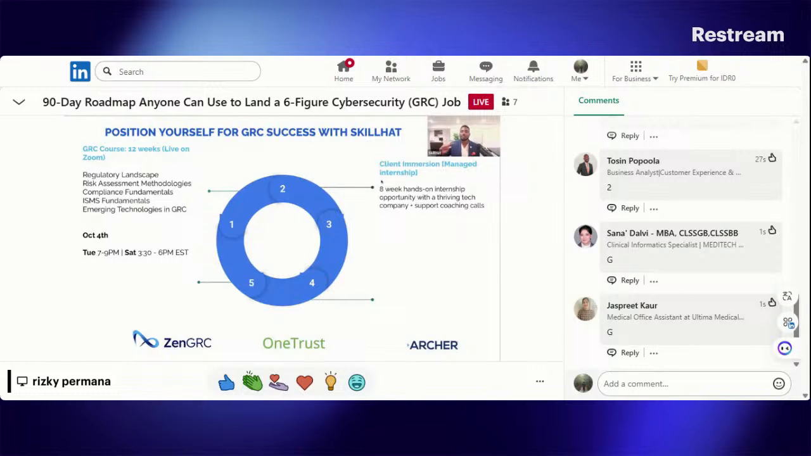It could be helping them get compliant or certified or doing risk analysis, whatever it is that they need based on what we've learned in class. How do we do this? I'll break it down. We actually have a vast network where our alumni already work.